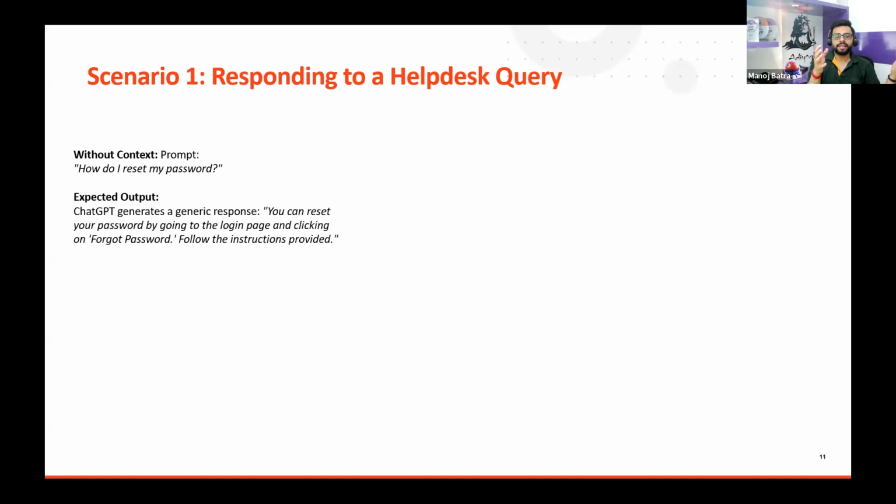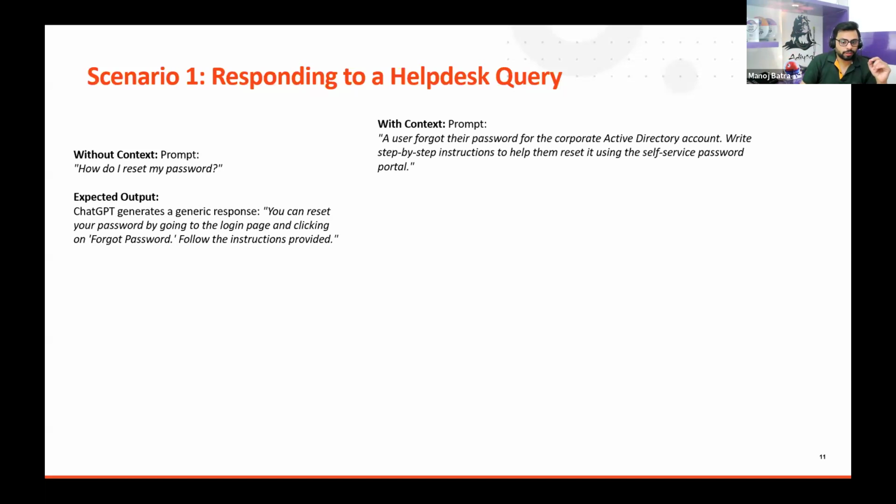So maybe ChatGPT can give you some kind of generic response, because it doesn't understand the context here, that you can reset your password by going to a login page and clicking on forgot password. But on my screen, I don't have a forgot password button, because it could be a Windows AD application. So here I'm not passing the context. But if I ask, a user has forgotten their password to an AD group, write step-by-step instructions to help them reset the password, here I am providing it context.